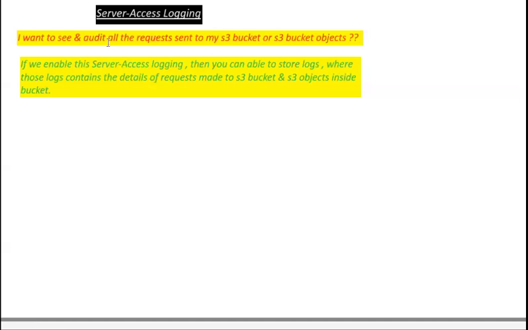So if we enable this server access logging property, which is a S3 bucket level property, then your logs will be stored. Those logs contain details about what requests were made to the S3 bucket, as well as what requests were made to S3 objects present inside my S3 bucket.